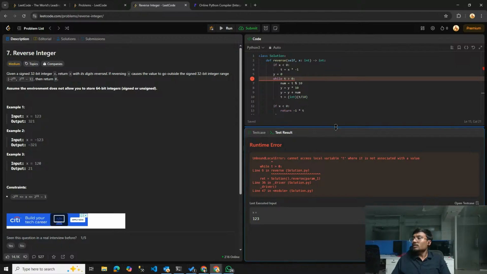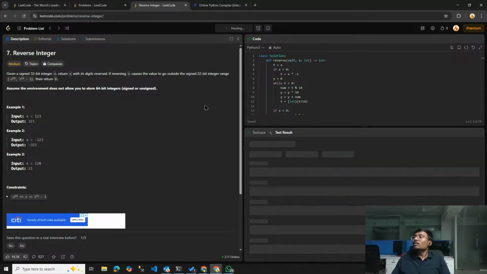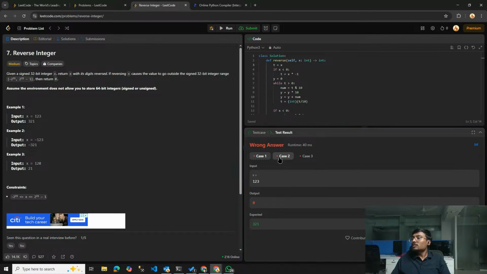Of course it does not. So what is t? t is equals to x. Now it's wrong for the expected output. My output is 0.